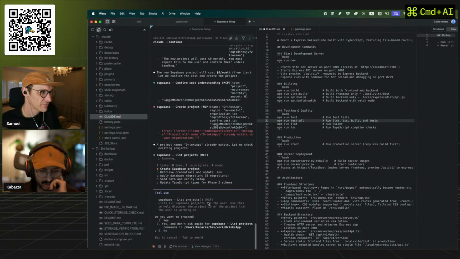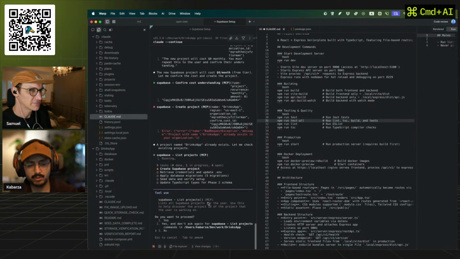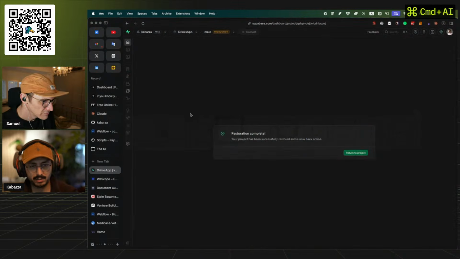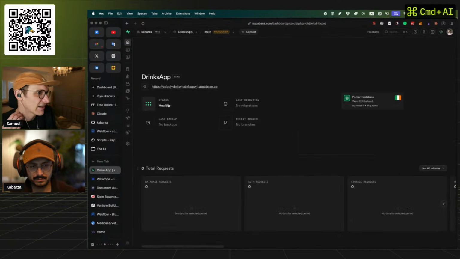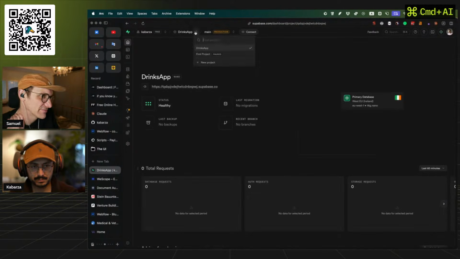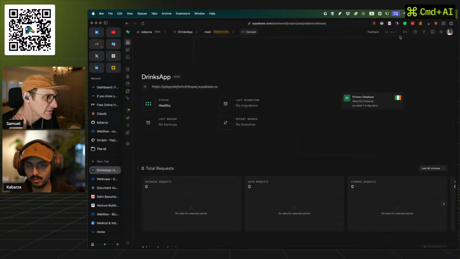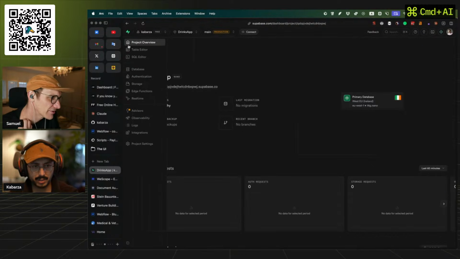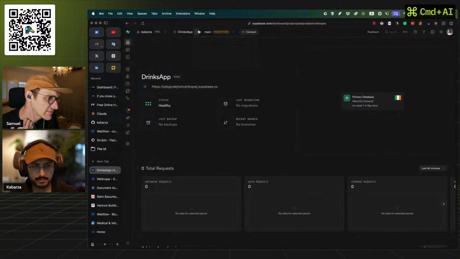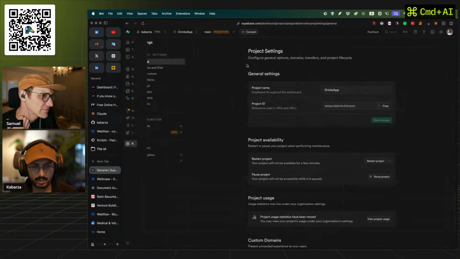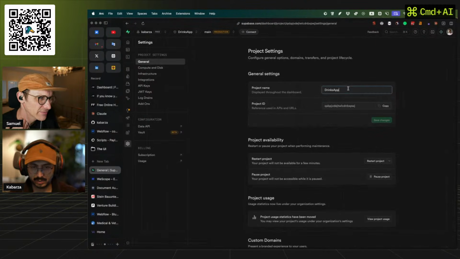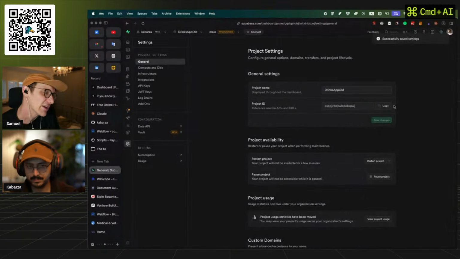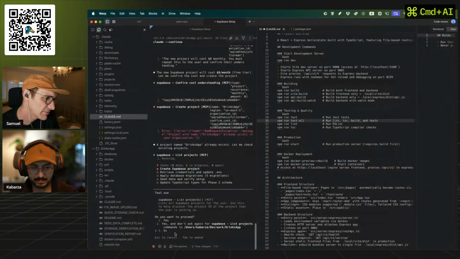What should we do about the naming? So let's go back and see. Oh yeah, that's what we were doing. Okay, cool. So let's just rename this, like, I don't know, Drinks App Old or something like that. I don't know where to change it. Maybe in project settings. Here, yeah. There you go, project Drinks App Old. Cool.